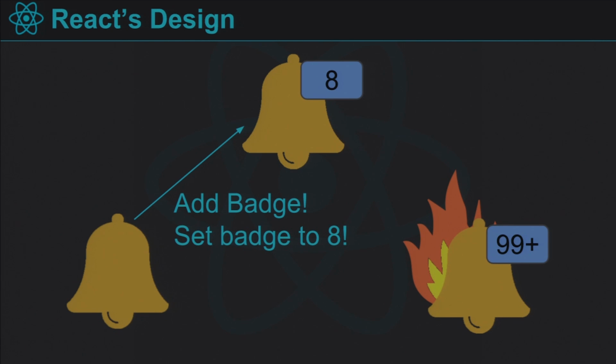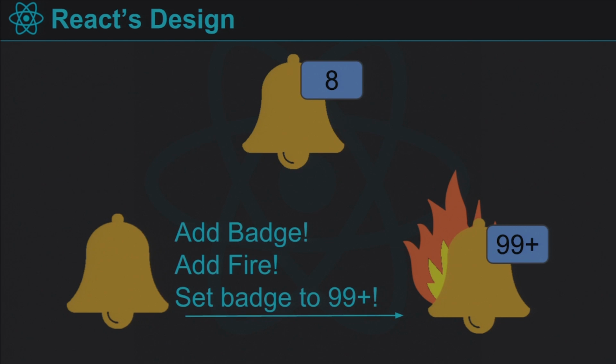Basically, what we're doing is we're writing code to model the state transition from one initial state to the next state. And if we wanted to go from the empty bell to 99 plus, we would have to add a badge, add fire, and set the badge to 99 plus. So each of these state transitions is a set of operations, and you could go from any state to any other state, modulo the rules of your component.